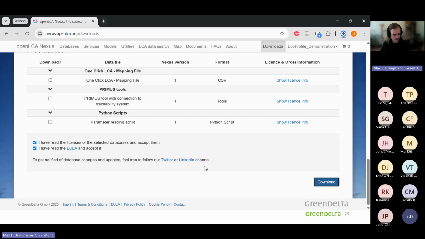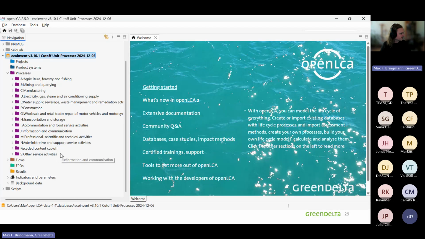When I click download, this will automatically start the download. It's fairly quick. And now I want to show you how to actually use these within openLCA specifically. So opening up openLCA over here, I've already imported a background database here.